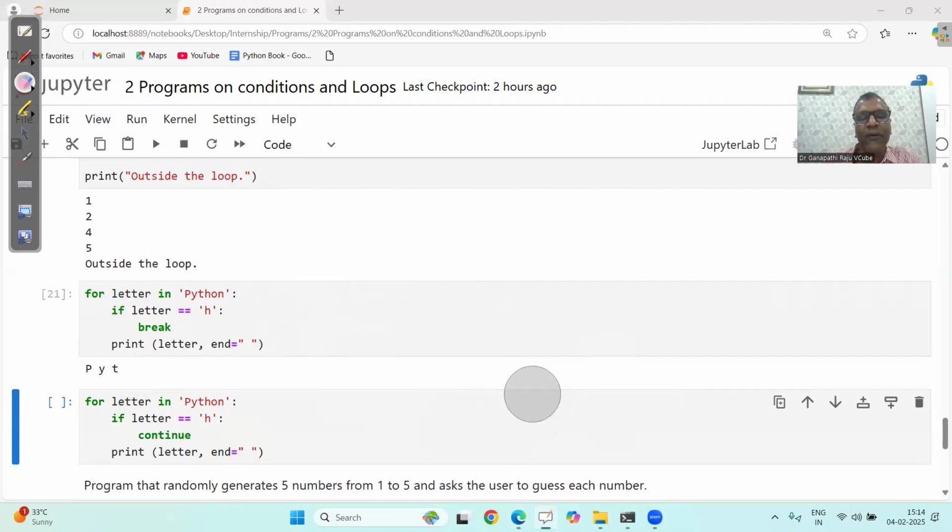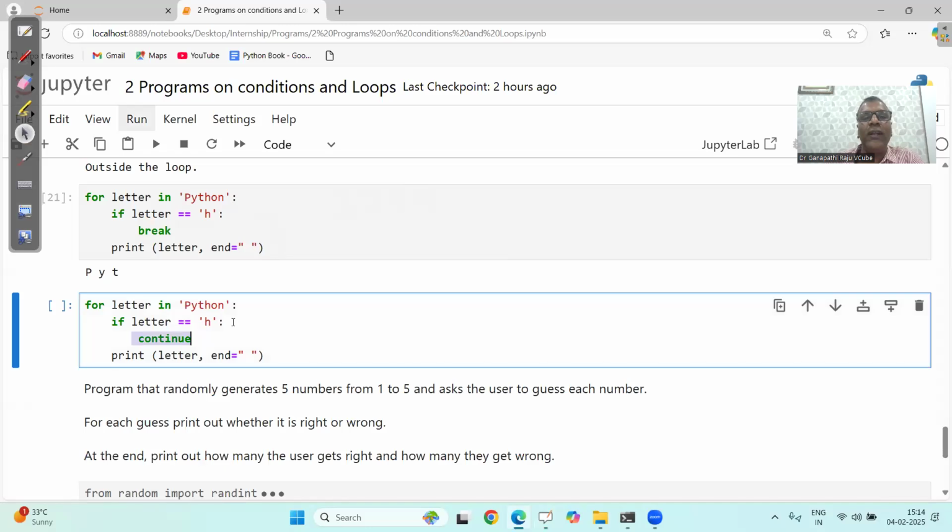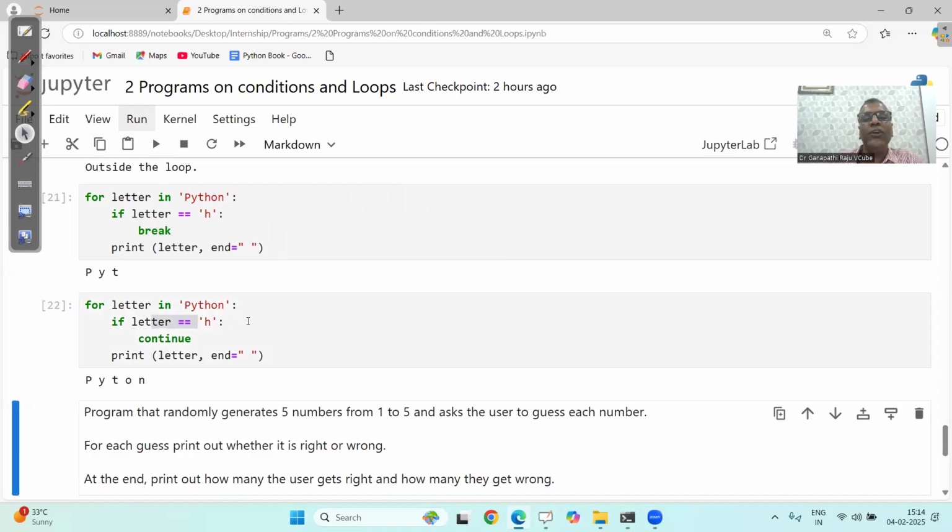Now, can anyone guess what will be the output when we use the continue statement? Can anyone guess? Except H, it will print everything. Is it okay for all of you?